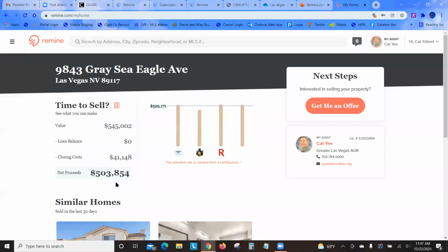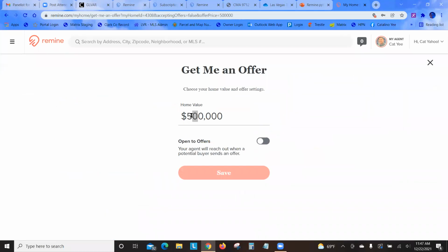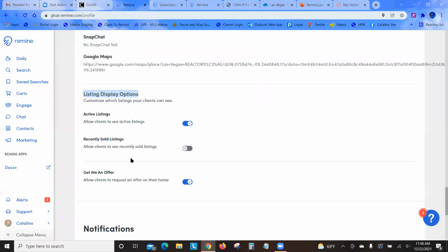And then you're like, I want an offer for 520. They click this button, they put 520,000 here, open to offers. And then when they save it, it emails you. It lets you know, hey, send me an offer for 520, I'm ready to sell. Cool, huh? That was right here. If you want to turn that on, just go to Get Me an Offer and turn that on. But now I've shown you how the client gets to click that button.